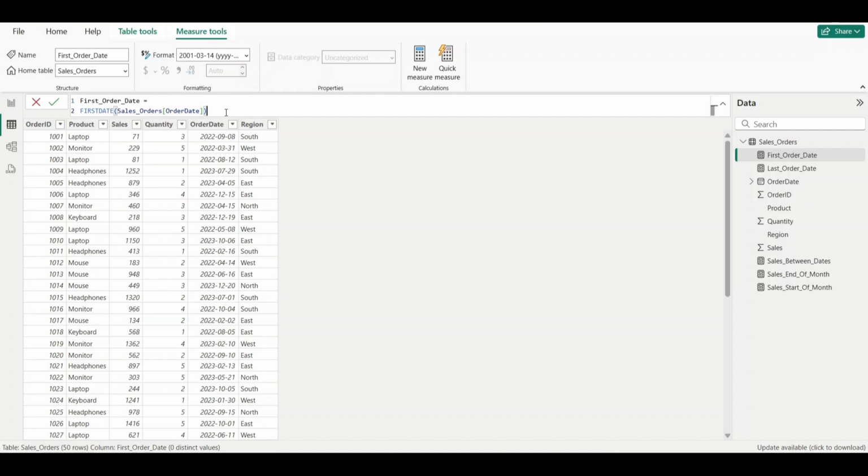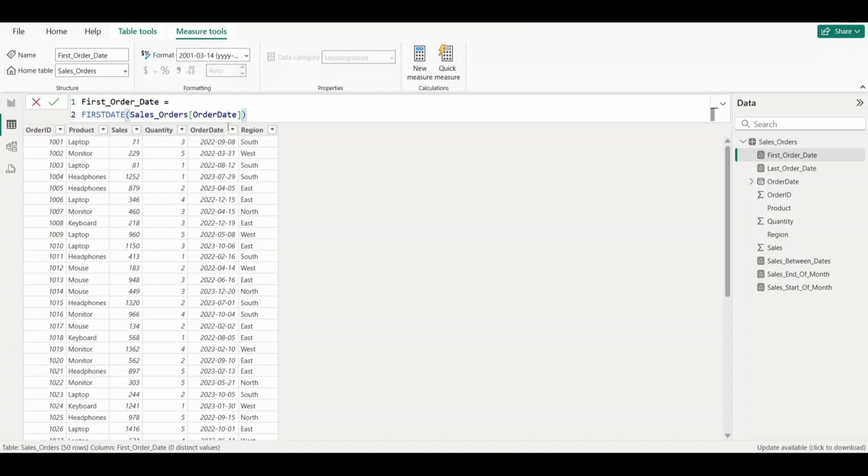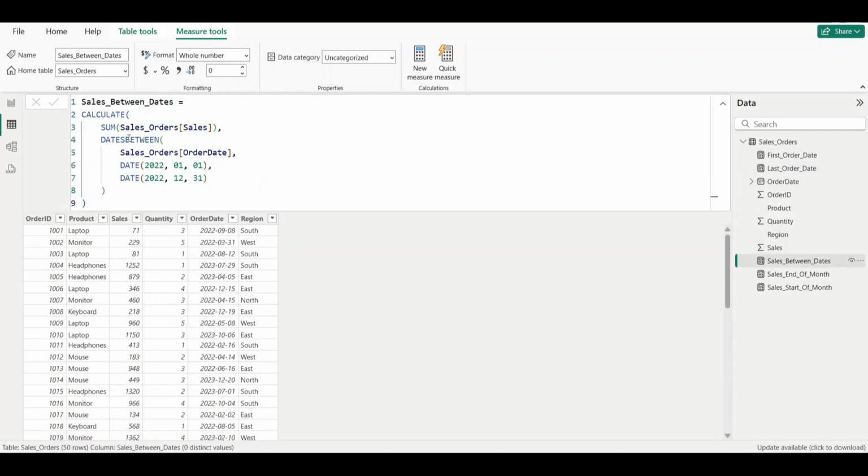It is first date. So here we are taking the order date column and we are trying to get the first date so that we know which one is the first date in the order date, which is basically the earliest date, and last date. Also, we are trying to get the last date using the last date function. And then we will see sales between dates.